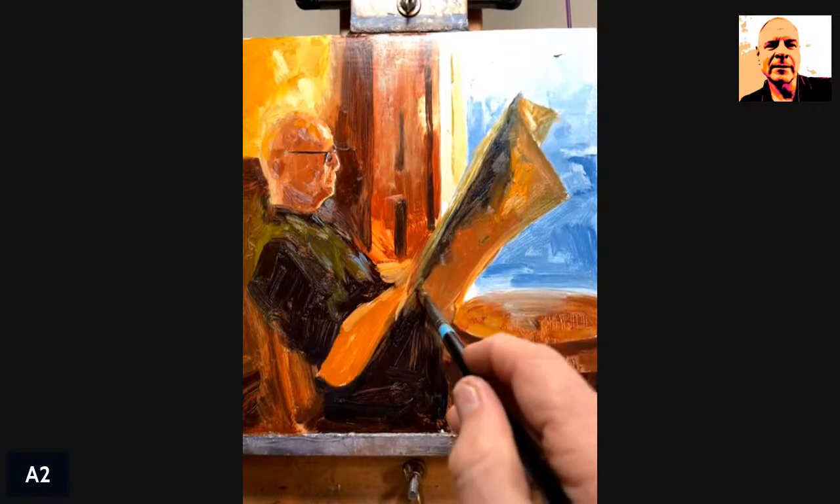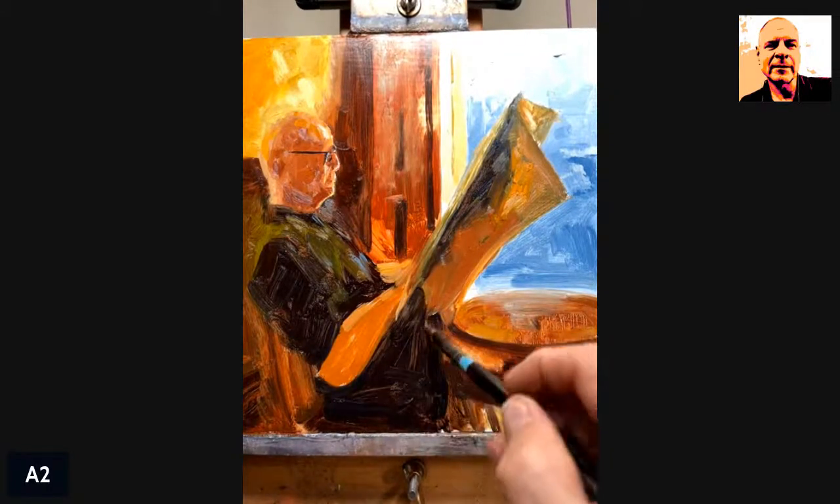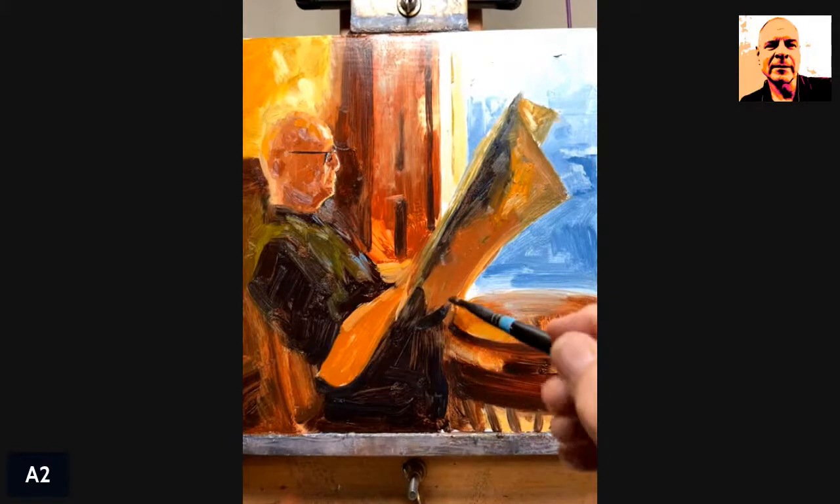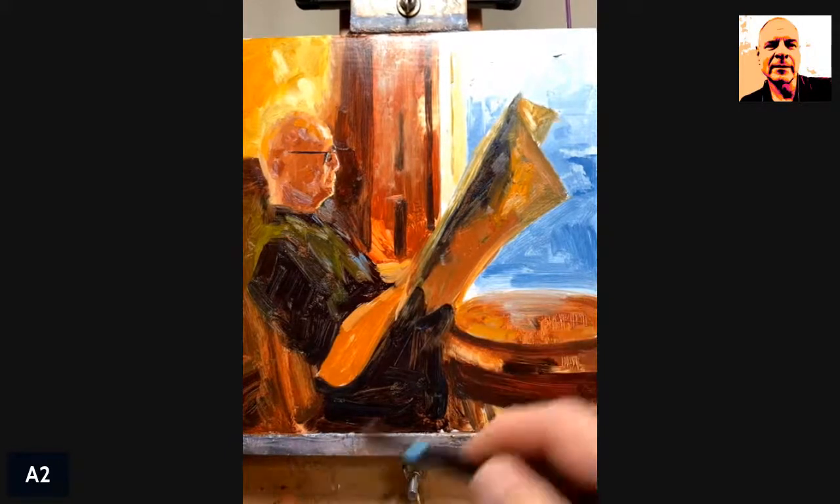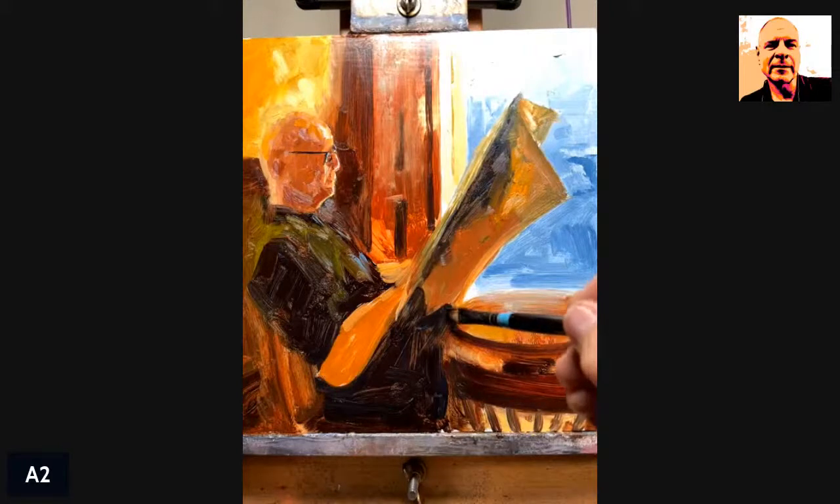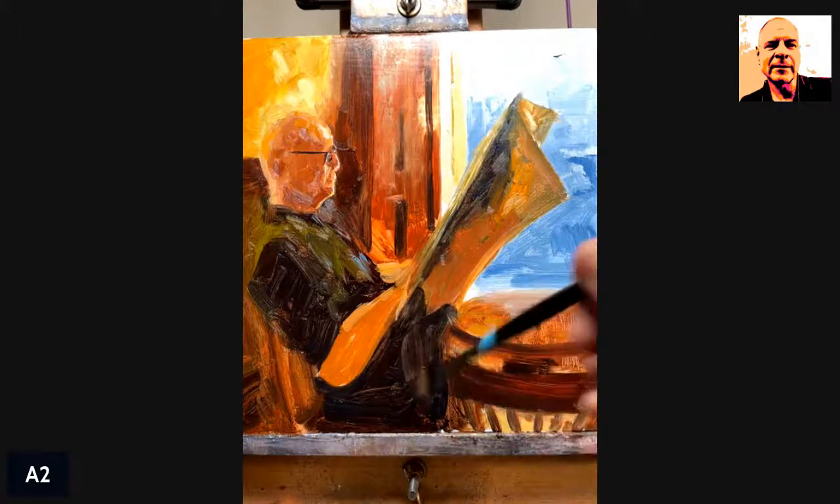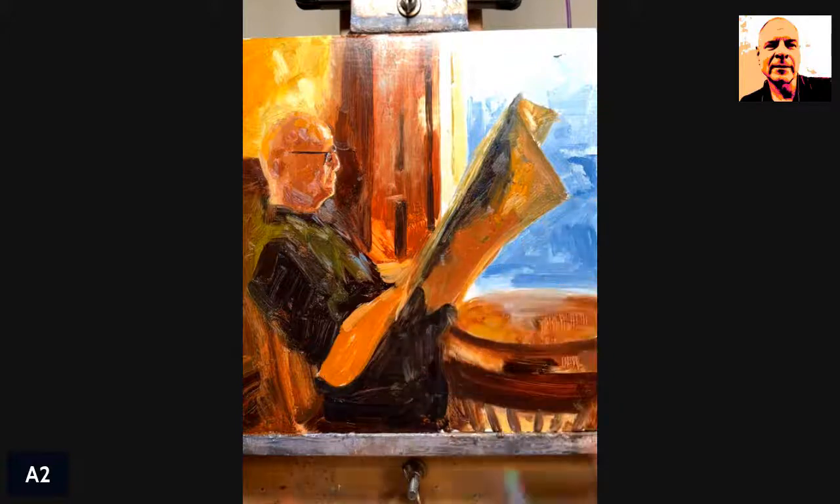Okay, I'm going to go in here a little darker there and here so we can really see that this is a newspaper that this guy's reading. Now I do need to get some more values going in his arm right now. It looks like a great big orange blob, so let's see if I can bring a little more form into his arm.